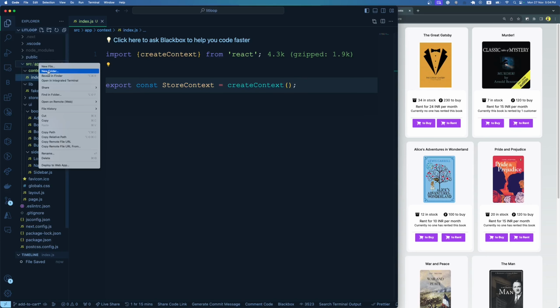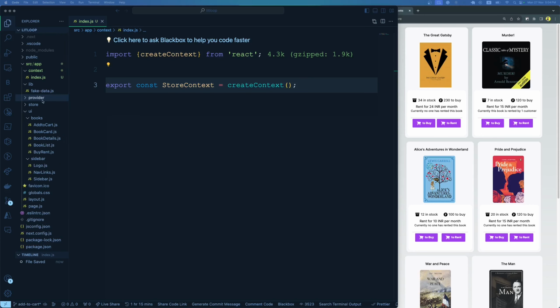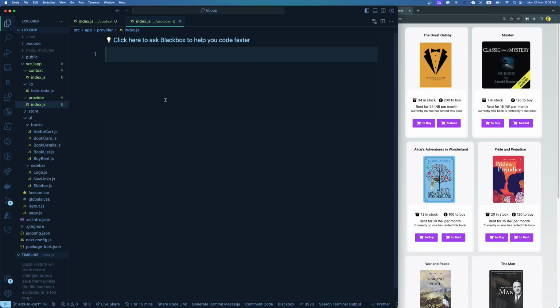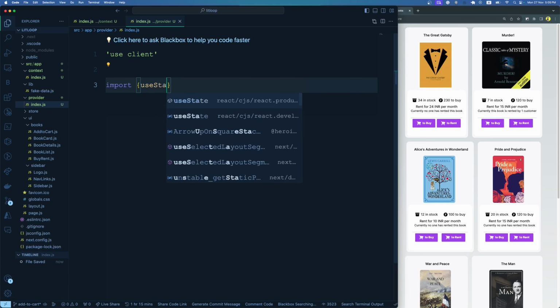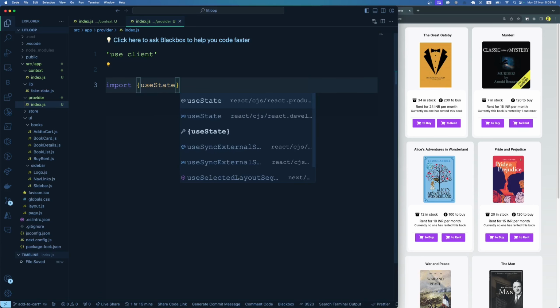Now we have to create a provider. For that, create a folder called provider under the app folder. Again, create a file called index.js. This provider is going to be a client-side component because we'll be managing and maintaining the state over here. So we'll make it use client, and then we can import, of course, useState from React, because we have to maintain the state of the cart in our provider.